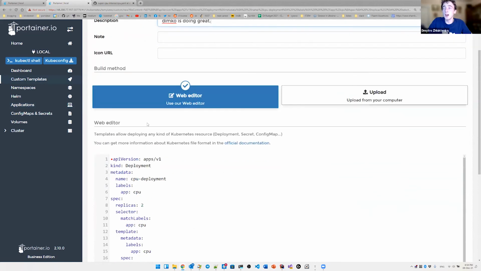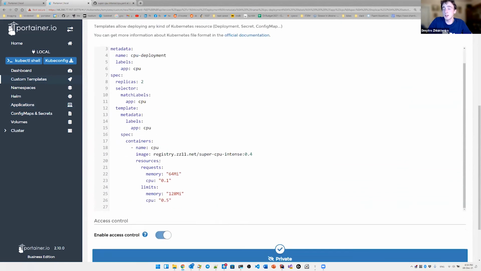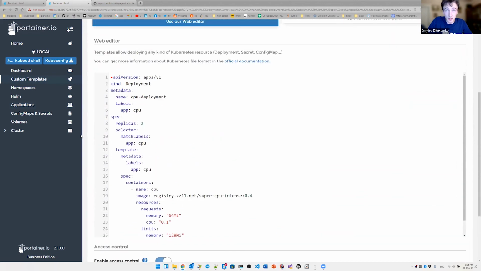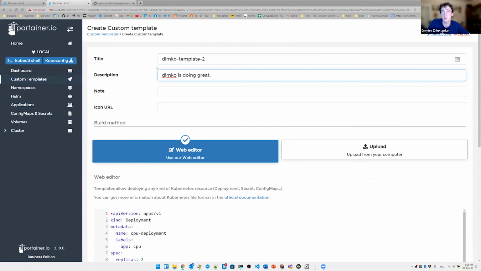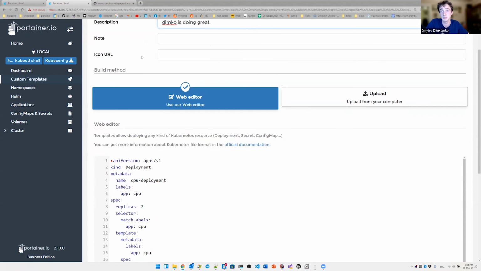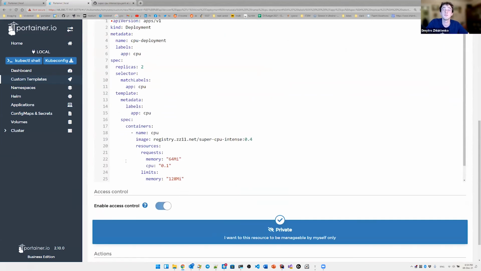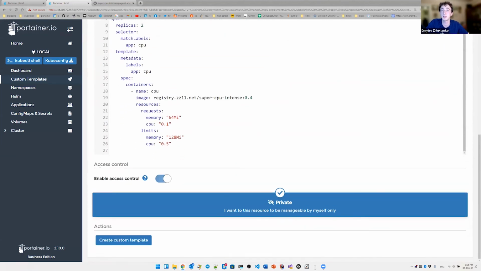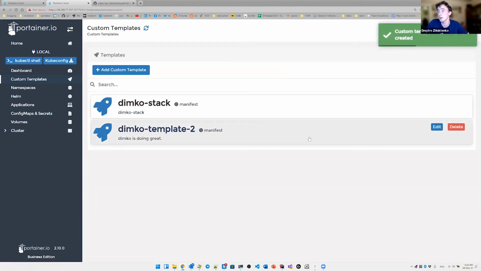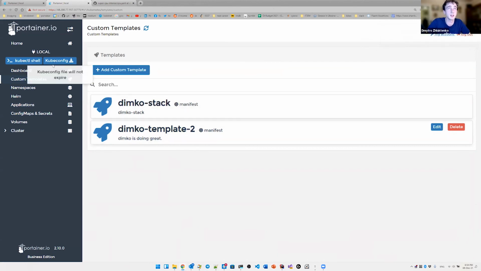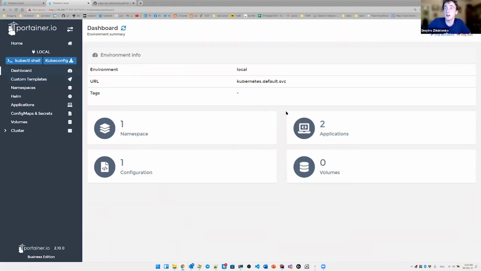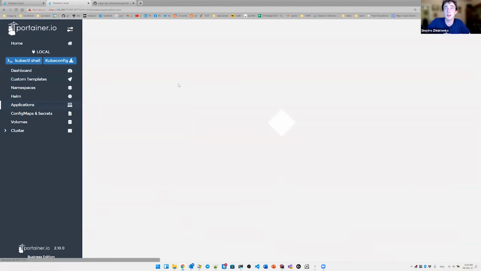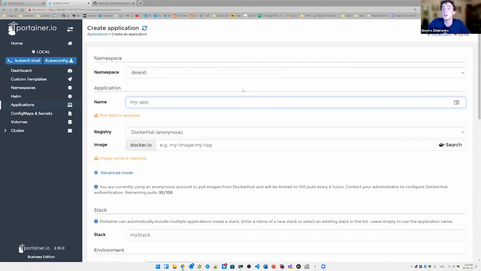Yes, indeed, absolutely. So we've just tried to create the custom template out of the existing deployment that I did from the Git repo, and that's it. I've specified the name and the description. I'm able to create the custom template, and here it is. So I can share that with my colleagues so they can just head to create application with the form.